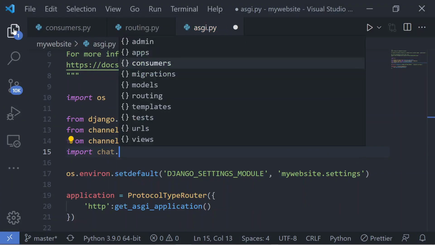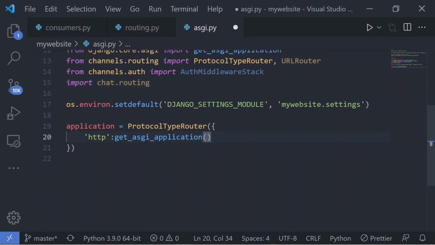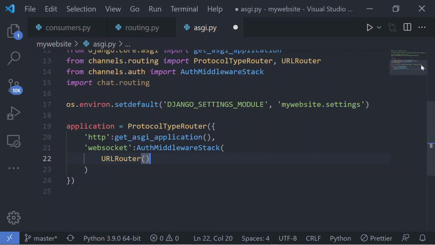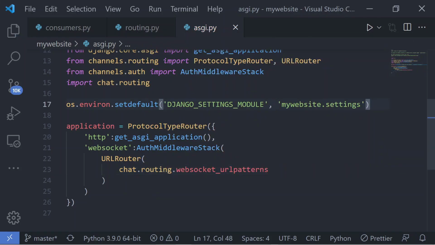Make sure you import your routing.py file, and inside of the protocol type router, add WebSocket to the list of protocols and use the auth middleware stack method to wrap the URL router. In the URL router, we'll just pass in the WebSocket URL patterns list from our routing.py file.